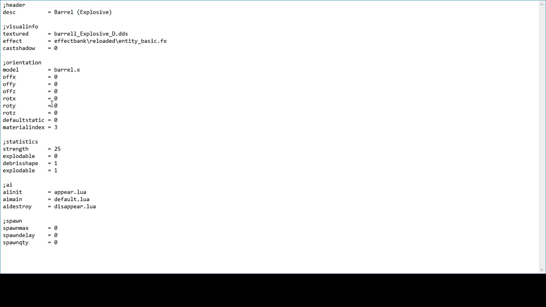Then you've got rot X, Y, and Z. That's basically the start rotation of an entity. So you can actually give your entity a starting rotation. So if normally a ladder is laying flat on the floor and you actually want it to be facing upwards when you first drop the ladder in, you just set rotation X to 90. So that's what it means, rotation X, rotation Y, and rotation Z.